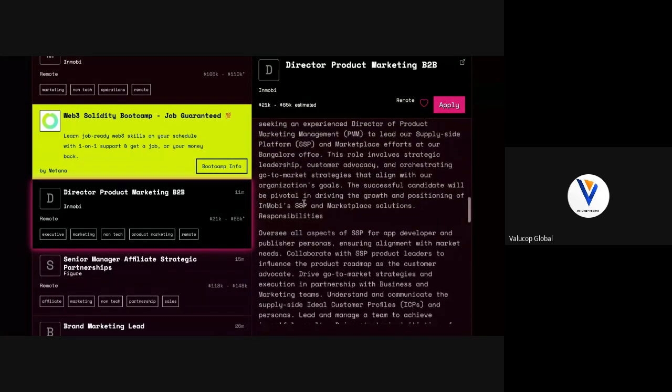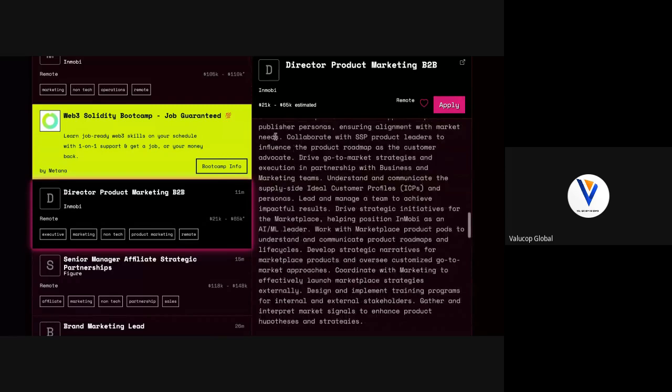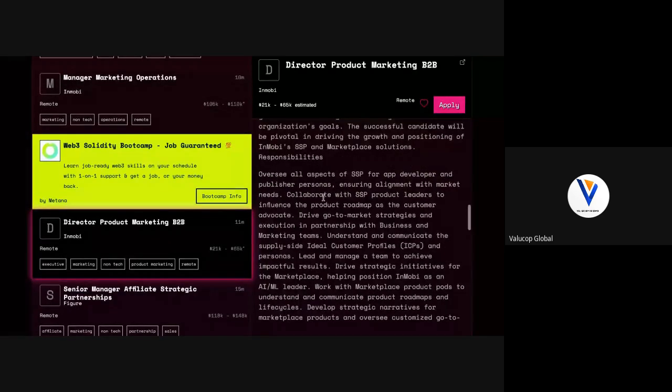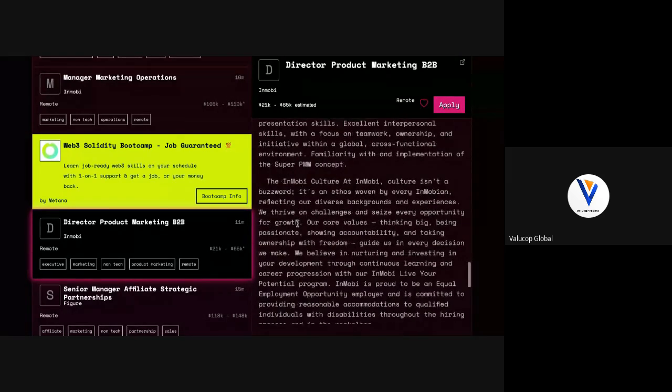But regardless, you're going to create their go-to-market strategies, and so on. So you look at what they're expected to do, your responsibilities and your qualifications. Now look at responsibilities and qualifications and make a list. Do this for like 5 to 10 job roles. Then copy everything. What I'll do is copy all of this from responsibilities to qualifications, copy it out, and keep it somewhere.